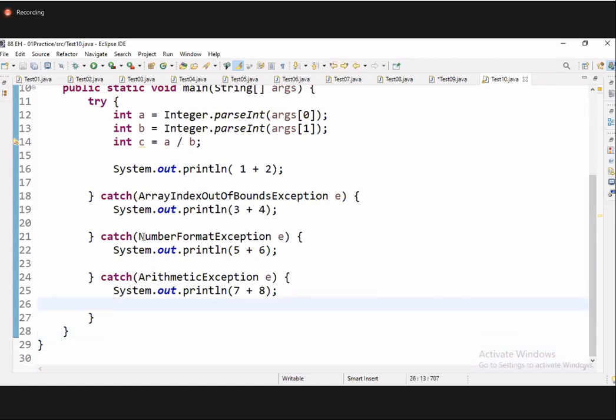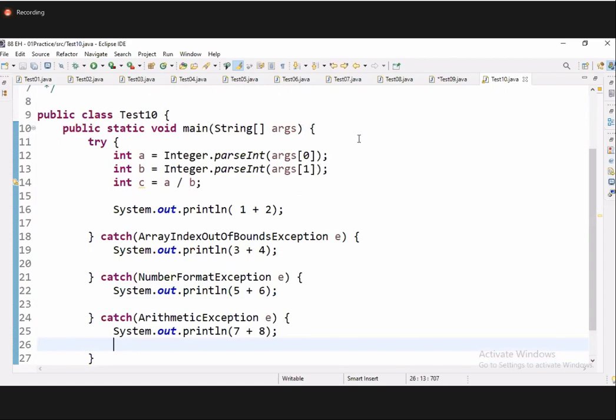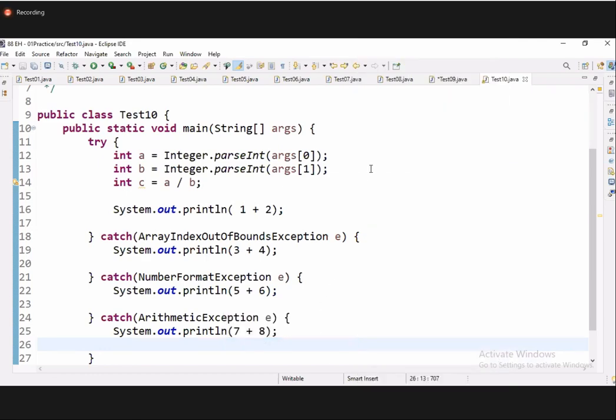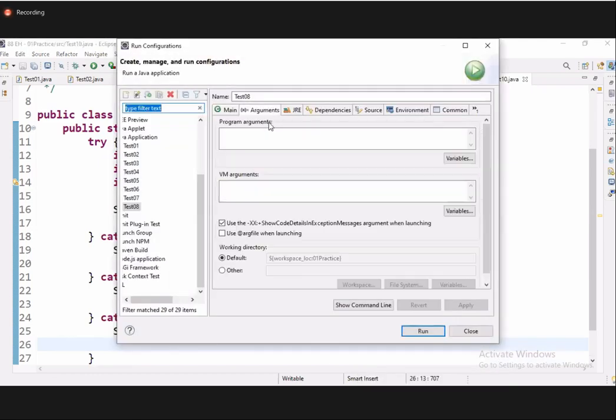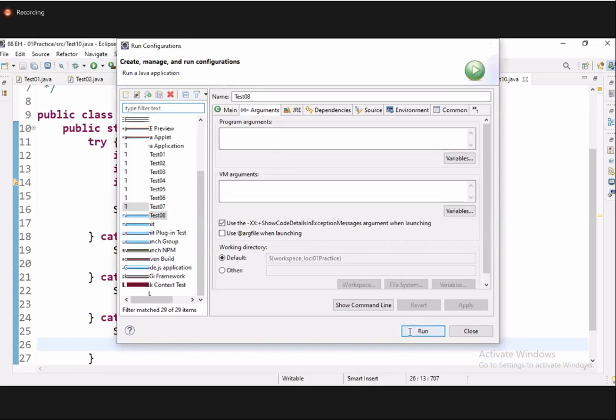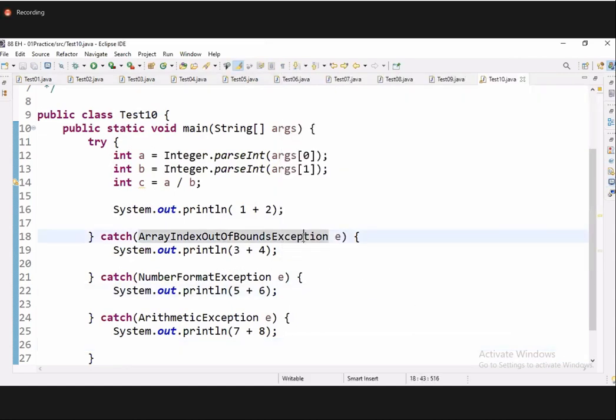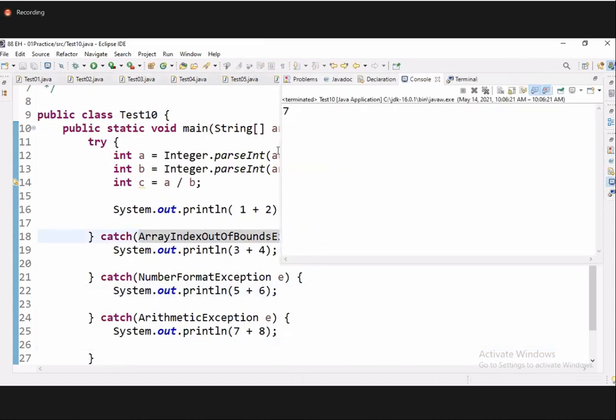Is it clear? This is the code I asked you to develop. Then how to run this program? Right click, Run As, Java Application, Run Configuration. Okay, I'm not giving any values, run. We'll get 1 plus 2, 3. Okay, ArrayIndexOutOfBoundsException, 3 plus 4, 7.